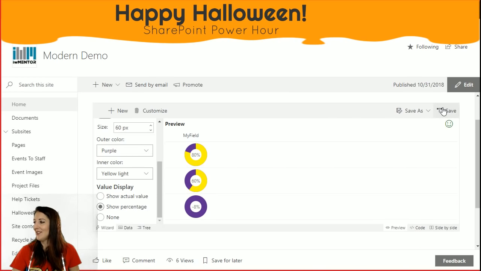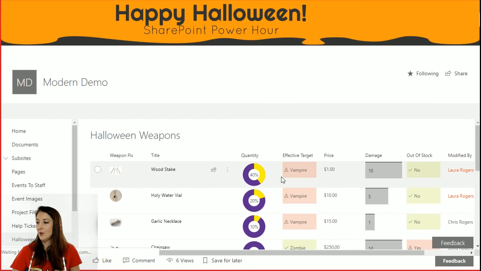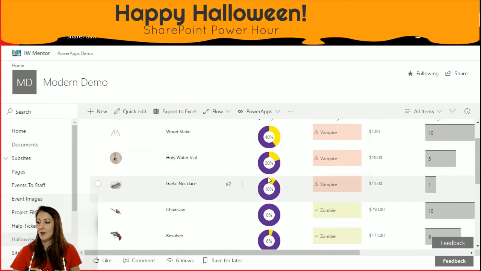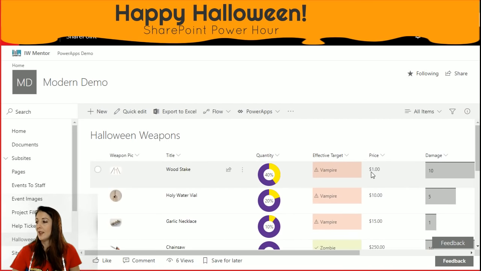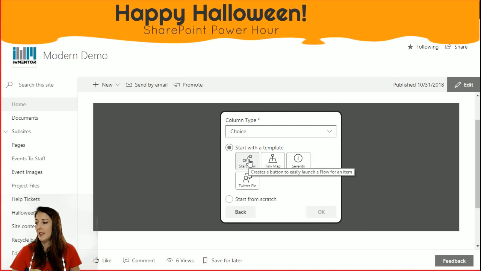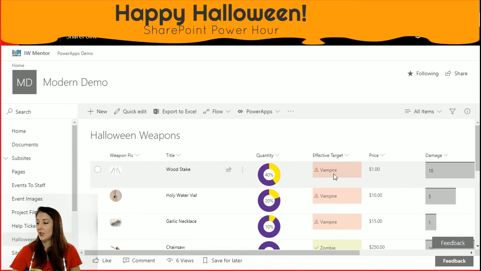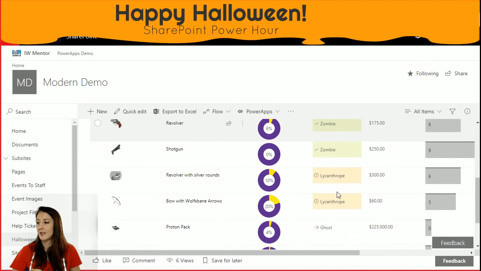Okay, so I saved that. You could tweak it some more and then save it again because it remembers where you just saved it to. Did you notice that? Now I'll refresh my list and ooh, look at my quantity. I can see which ones are getting too low. Now effective target, that is going to be the choice field. So that's choice, and then that is severity. Just like I mentioned at the beginning, I typed all the names of the different monsters, and therefore it shows them with those different little severity codes next to them.